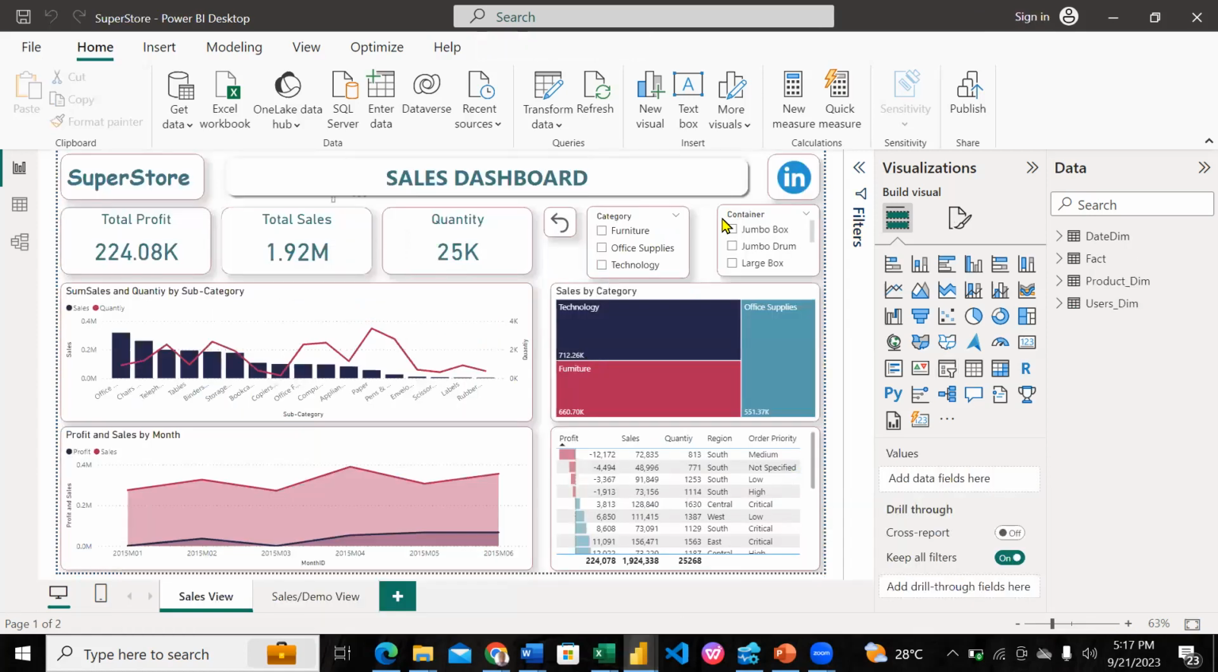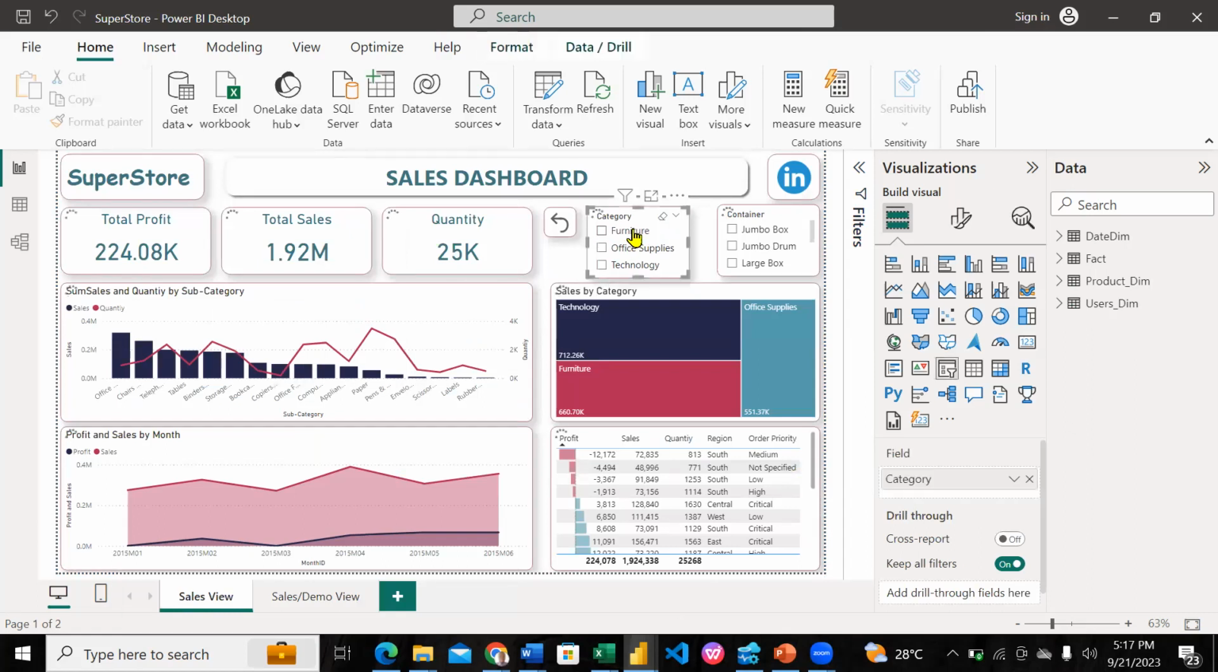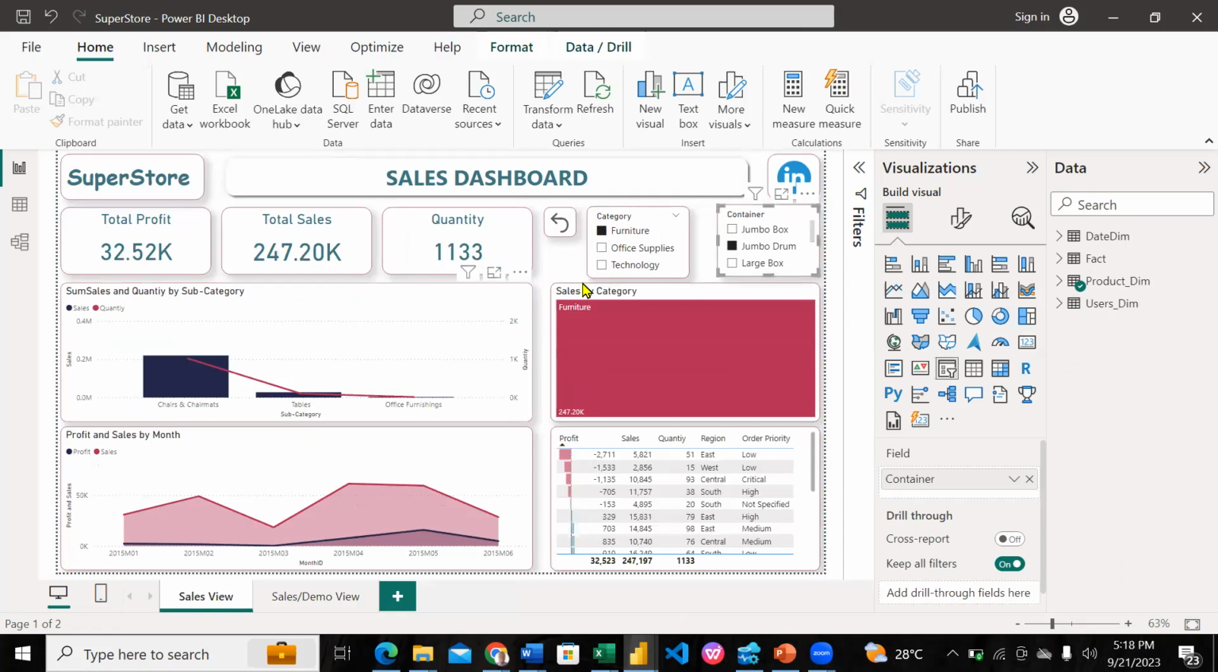Let's say for instance I click on furniture, click on furniture here, click on jumbo drum. You can see everything has changed, but I want to go back. Maybe I've clicked many slicers that I don't even know which one again. So I can just easily reset by just using this icon. I just press this icon, and if I hover over it, you see something like reset to default.